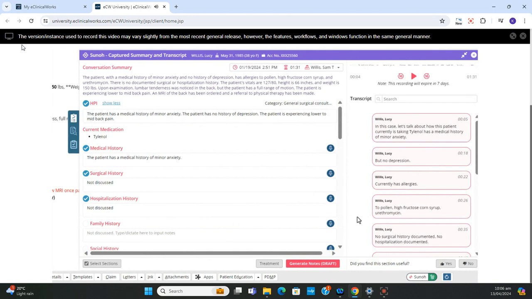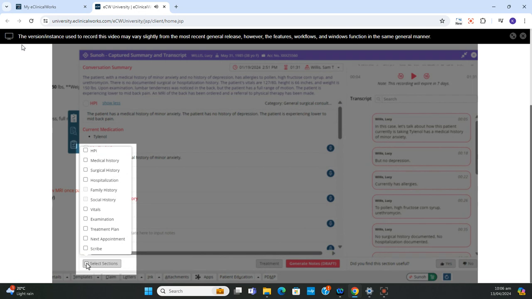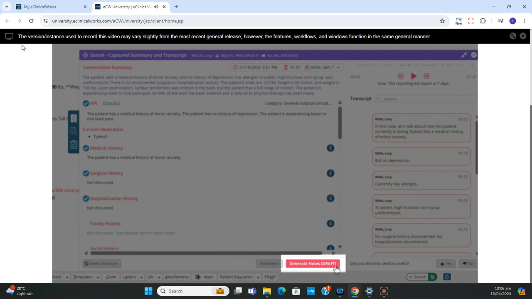Once the documentation has been completed, select each individual text box, or come to the Select Sections button below, allowing users to select each checkbox individually, or click on the main checkbox to select all sections. Once completed, click on Generate Notes Draft.